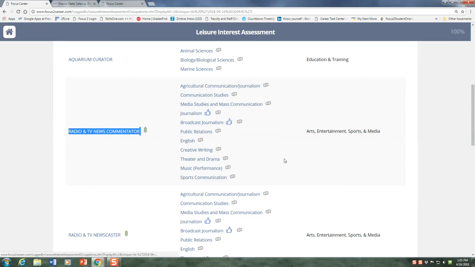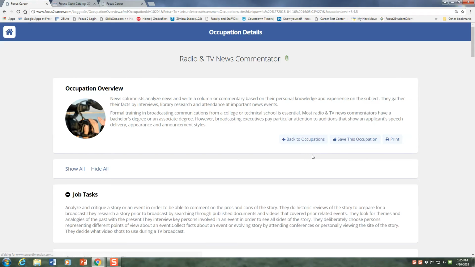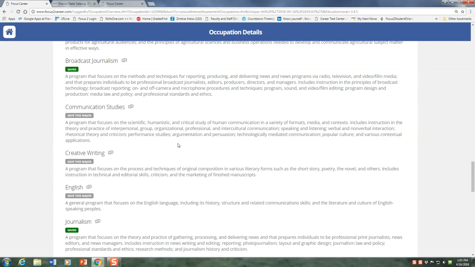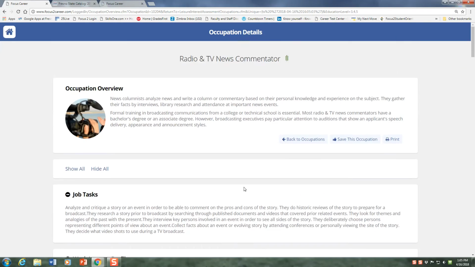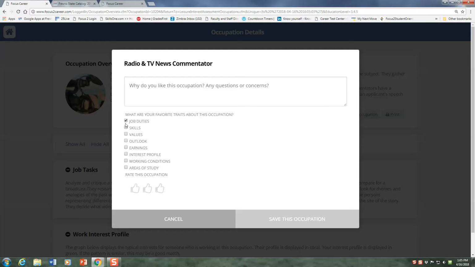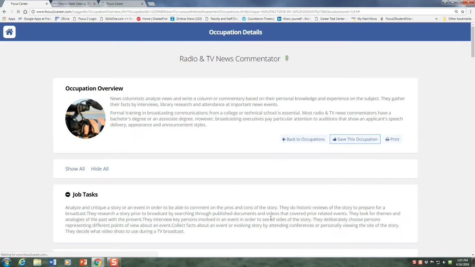So when I'm actually looking at these areas, I go here, I read about it, I get down to some of the majors, I've saved some of them. I could say, wow, you know what, this kind of matches who I am. I think I'm going to save this occupation. Same thing, what I like about it. I give it maybe just a 1 star and I save this occupation.